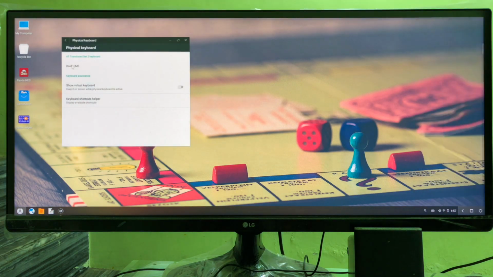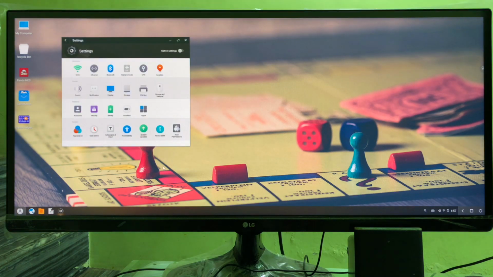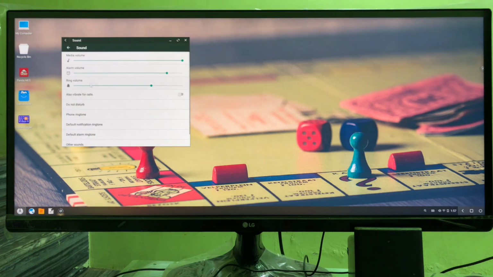Now select the input setting of your keyboard. Here you can fully customize your keyboard layouts and virtual keyboard etc. You can open this window from this settings symbol. Also, this is the control panel of your Android based OS for PC, and here you can control sounds, all melodies, notifications etc.